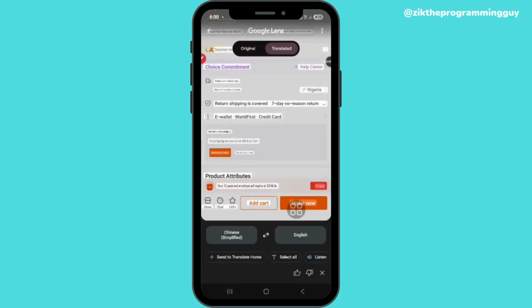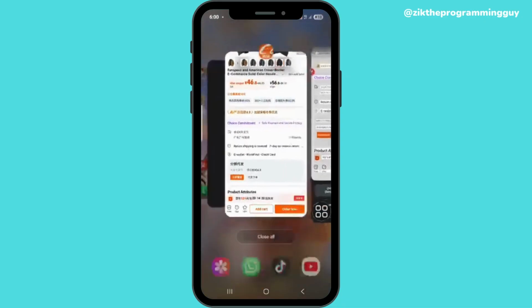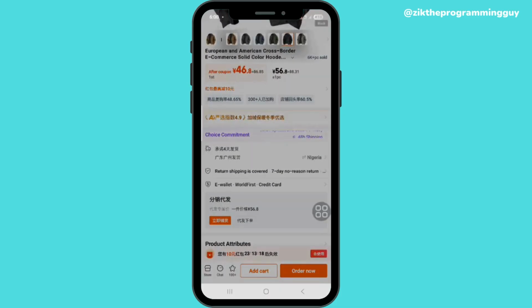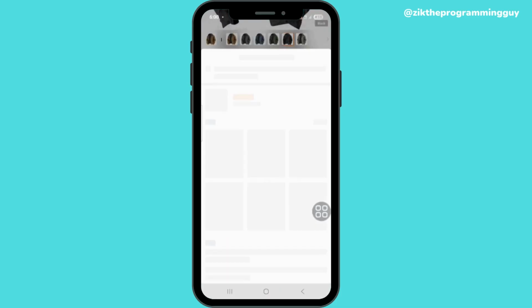So after doing that, you can see where you can see add to cart. You can just add to that, or you can just click on place order. So let's go back and click on place order. Let's click on place order to see how it's going to work, right?